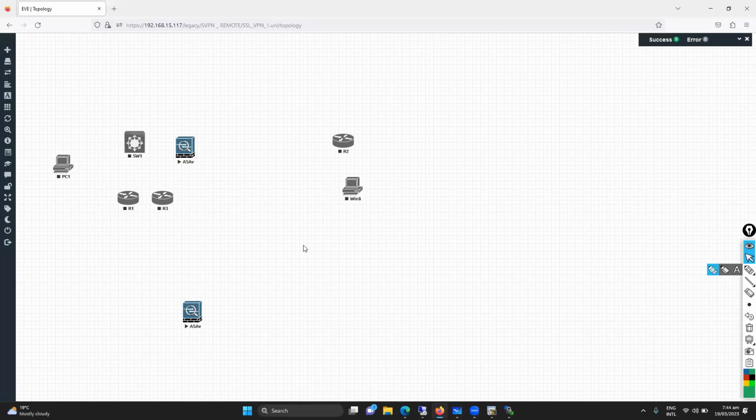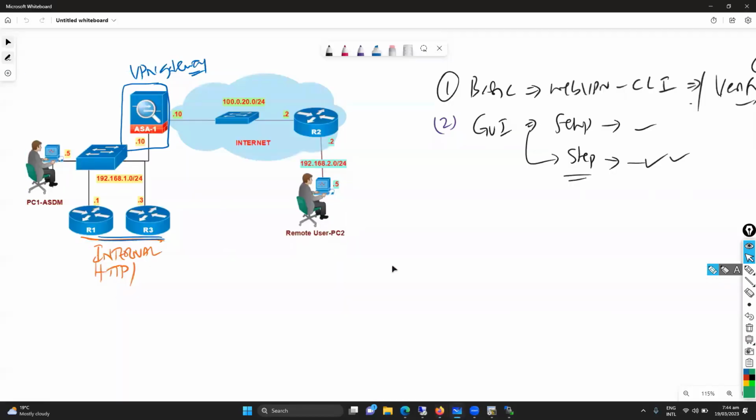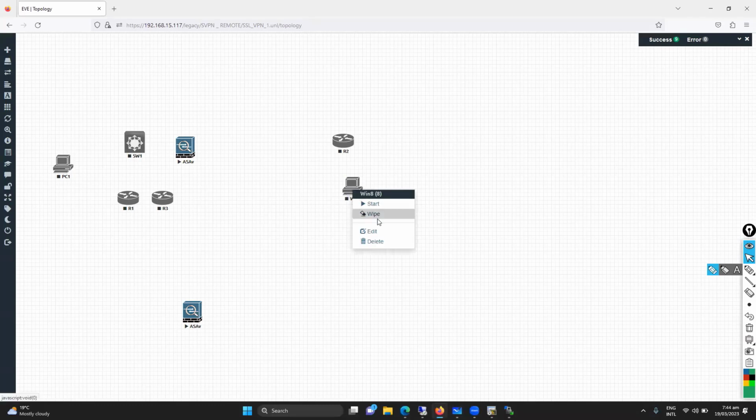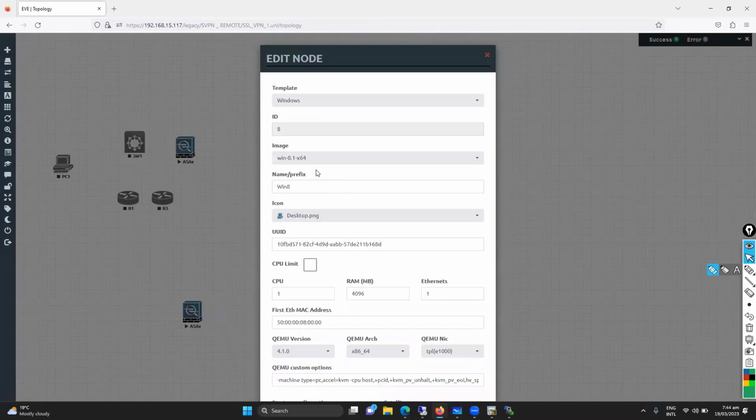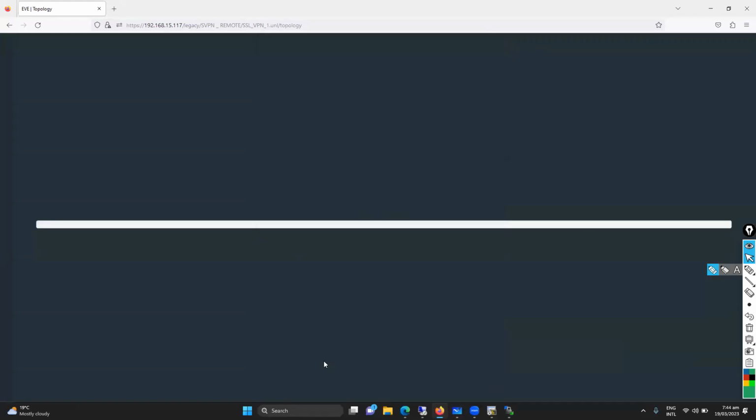host inside, where I'll be using the graphical interface for my access. And likewise, the PC2, this is going to be my PC2. So we'll rename this as PC2. So this is my PC2, which is going to be my remote user. You can also give the name as remote user, something like that. The name will be a little bit lengthier. I think that will be fine.